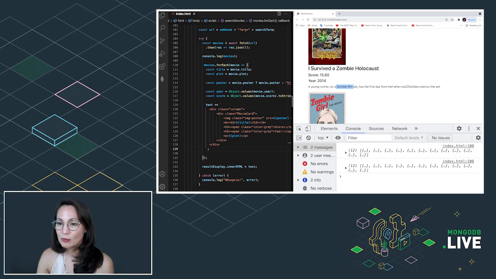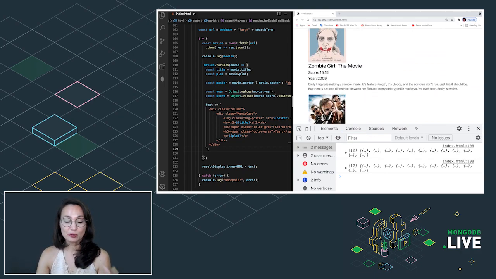And remember when Brian was talking about relevance-based scoring. Relevance-based scoring means that we're looking for the term zombies across the plot, full plot, and title. The movie documents that have those terms in them most frequently across those fields will have the highest scores. And here we get the highest scores first, so they're the most relevant ones.